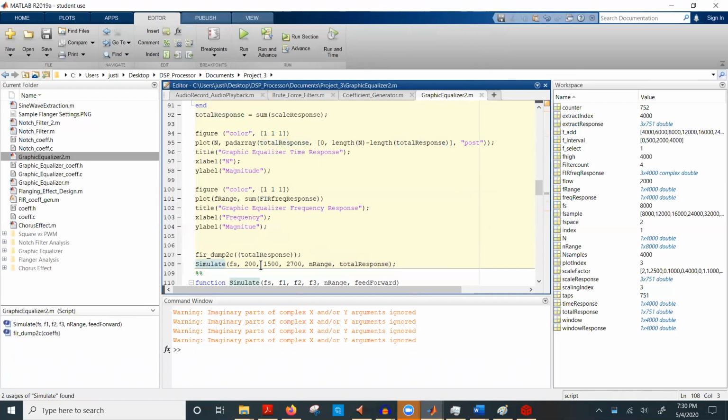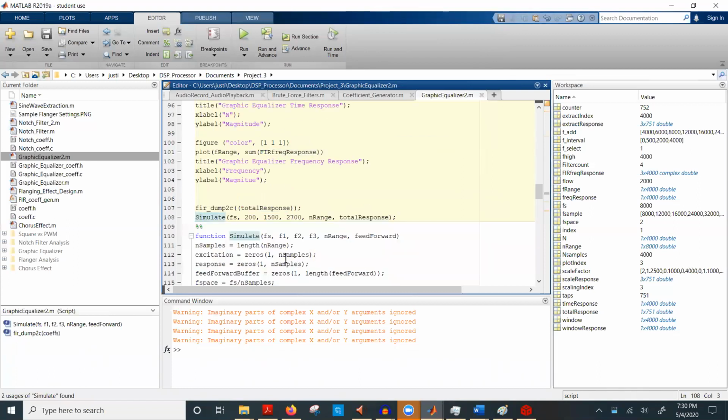Now I also include this function down here, which is simulate. And this function down here is basically just supposed to simulate the FIR filter, similar to how we did the simulation in Project 2, where we fed the input samples one at a time using the for loop.